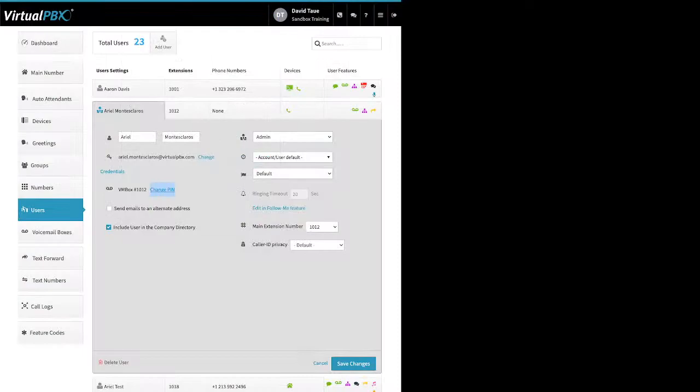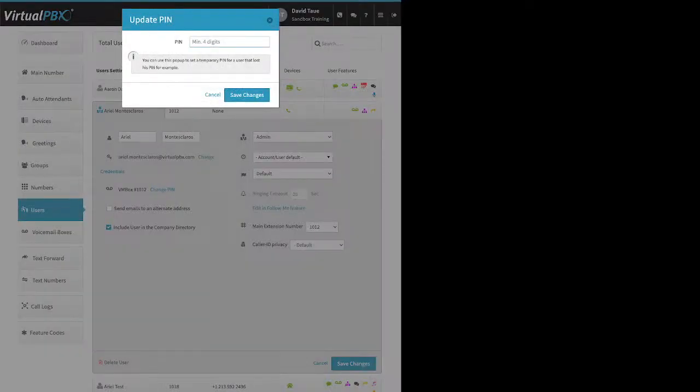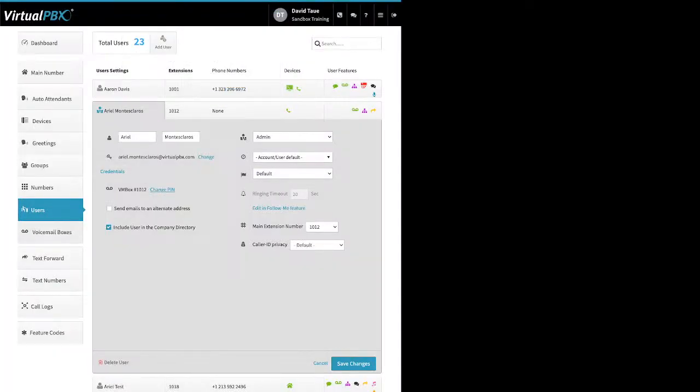Here you can temporarily change the voicemail box PIN number. You can also check the voicemail PIN numbers on the voicemails tab down here. Here's the option to send to an alternate address. Here's the option to be in the user directory or not.